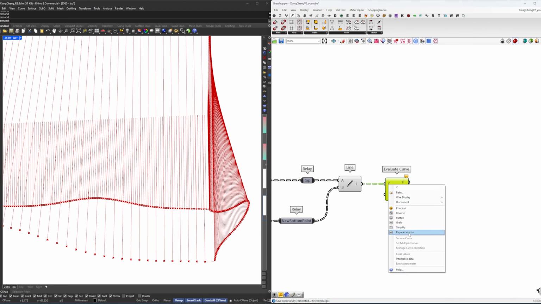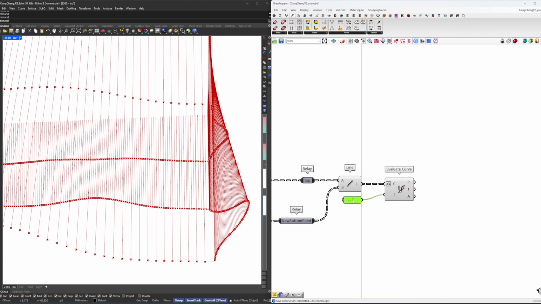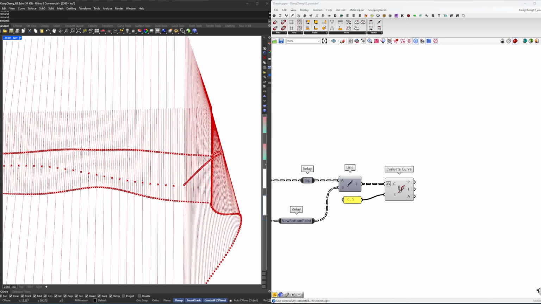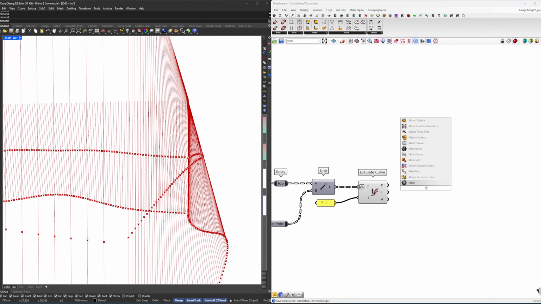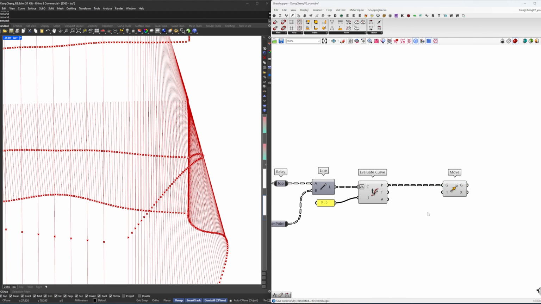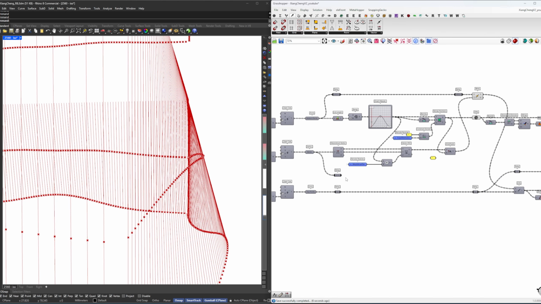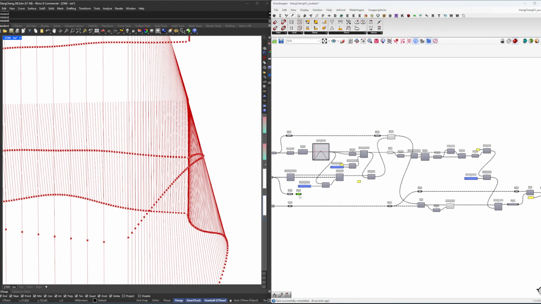You do know by now that if you reparameterize this and give it a value of 0.5, it basically says, give me 50% of the curve, which is half. At this point, we're gonna move this point closer towards the facade. So we have our vector somewhere here.